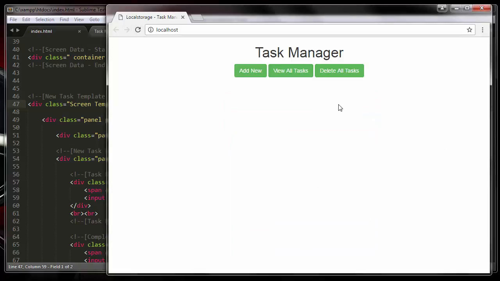And then voila, boom. Okay, so next video, what we are going to do is we're going to navigate through each one of these buttons and start adding stuff. And I will see you guys in the next video.